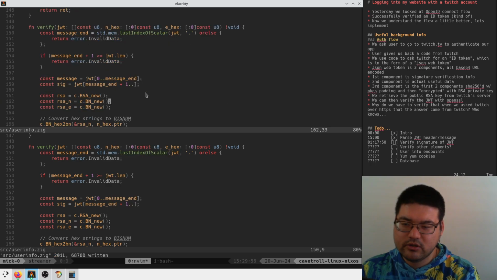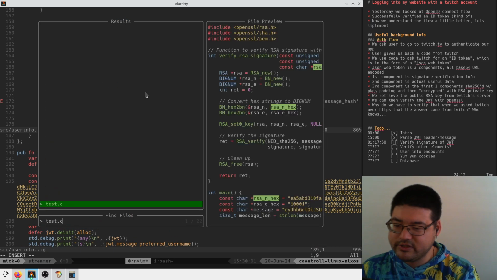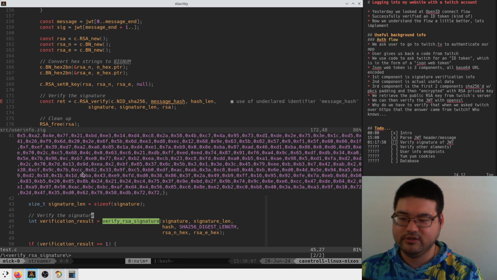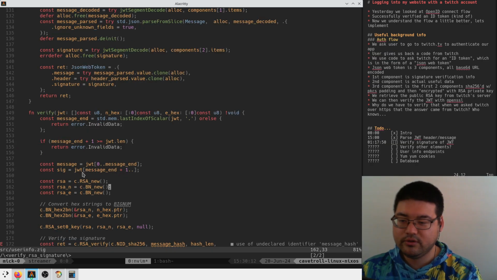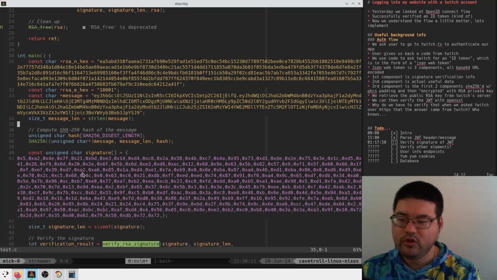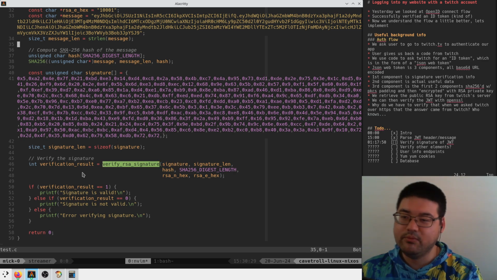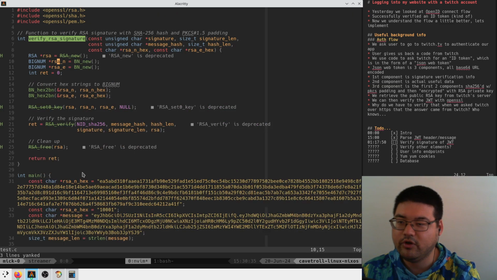Message hash. Where did this come from? Where did this come from in our test.c? Oh, this is just the string that we're trying to verify. So this is just the sig. No. Do they... So our message comes in as this. We pass in message... Oh, I see. We run the SHA-256 manually. Sure. Okay.